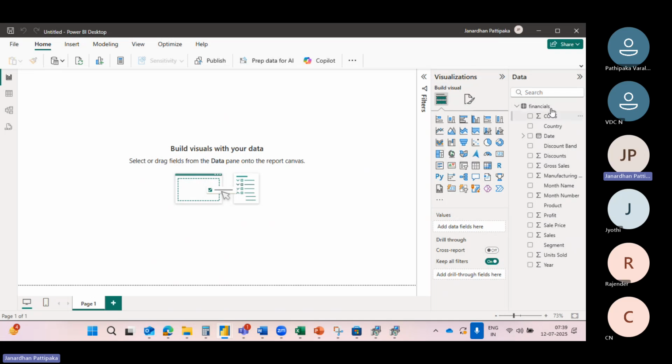What you will do, by utilizing the data present in the data section and the visuals present in the visualization pane, is create the reports in this central part. So this is the central part, right? The empty space. In this central part, you will create the visual.